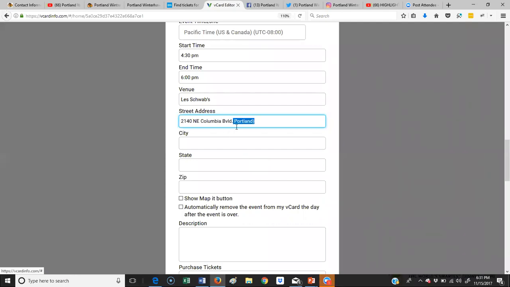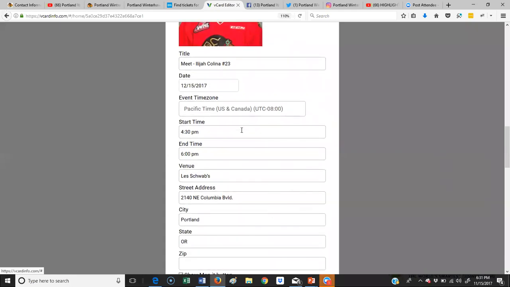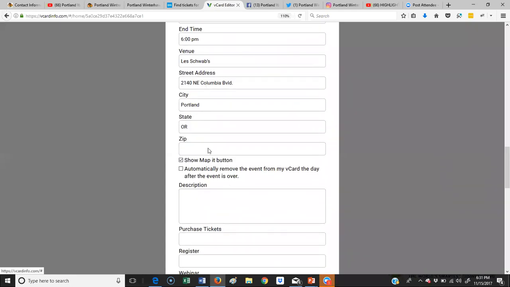And you put your city, your state. They didn't give us a zip, but this would probably work anyway. And then you have the ability to add a Map It button for a physical location. You can add a Map It button as well, and then you can put in here a description of your event. Oh, here's the toggle, automatically remove.